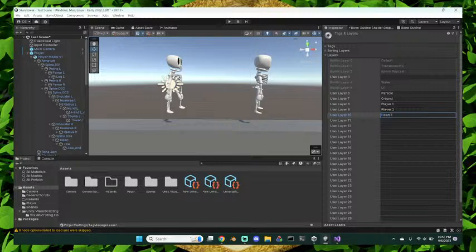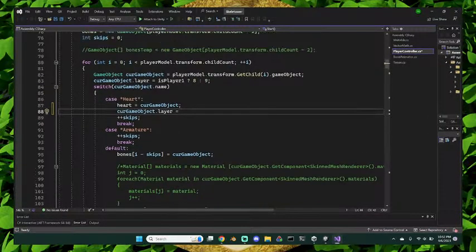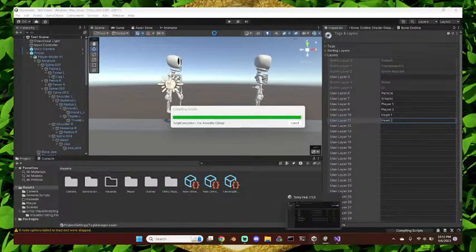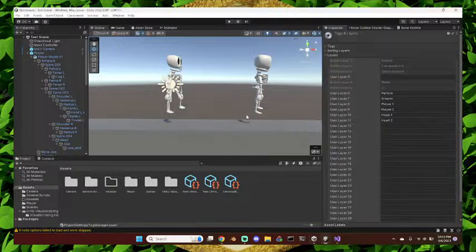So I'm going to say heart 1, then heart 2. And those are layers 10 and 11. It's not really a big deal, I just have to do it. So the game object layer equals a ternary: if this is player 1, we're going to use layer 10, and if not, it's going to be layer 11. And just like that, now our heart will be set to a different render layer.